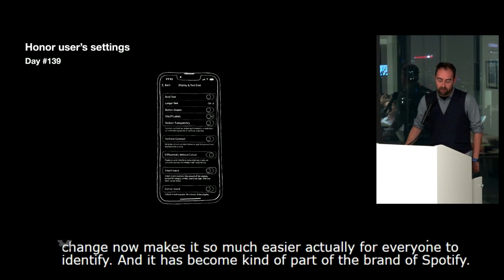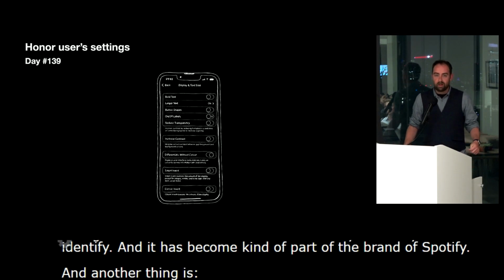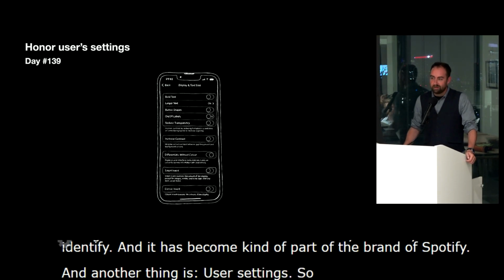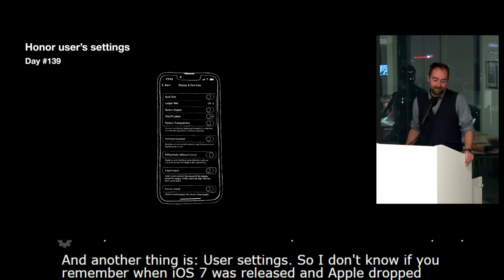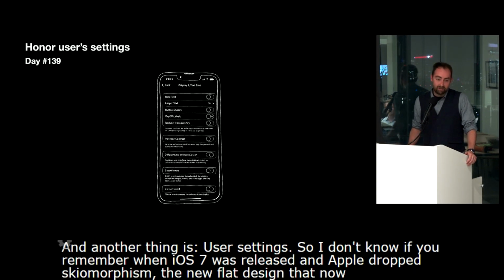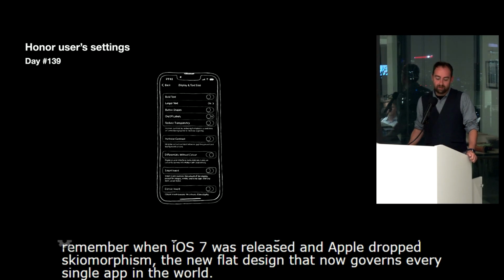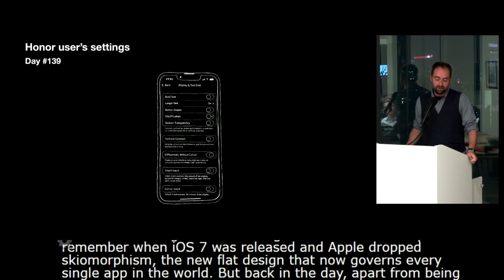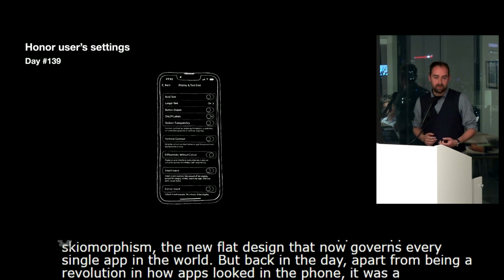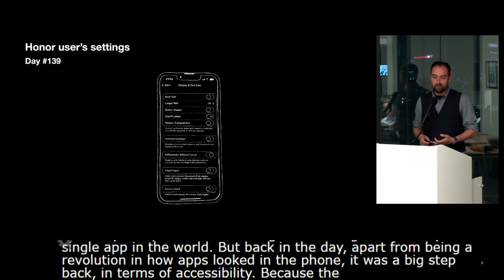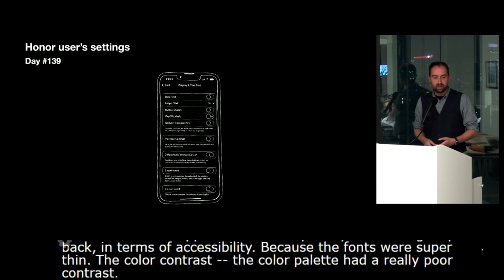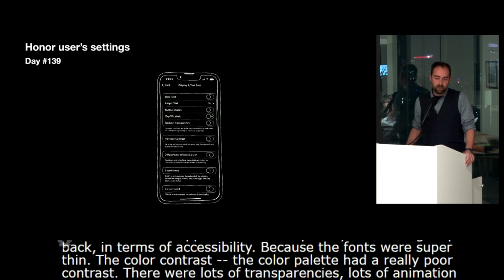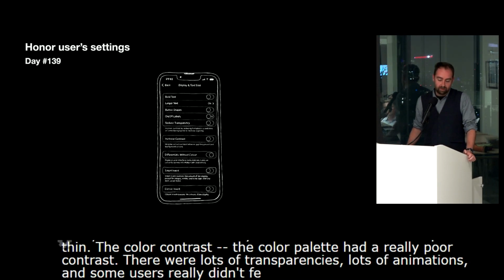And another thing is honor user settings. So I don't know if you remember when iOS 7 was released and Apple dropped skeuomorphism for the new and flashy flat design that now governs every single app in the world. But back in the day, apart from being a revolution in how apps looked in the phone, it was a big step back in terms of accessibility, because the fonts were super thin, the color palette had a very poor contrast. There were lots of transparencies, lots of animations, and some users really didn't feel like iOS 7 worked for them.